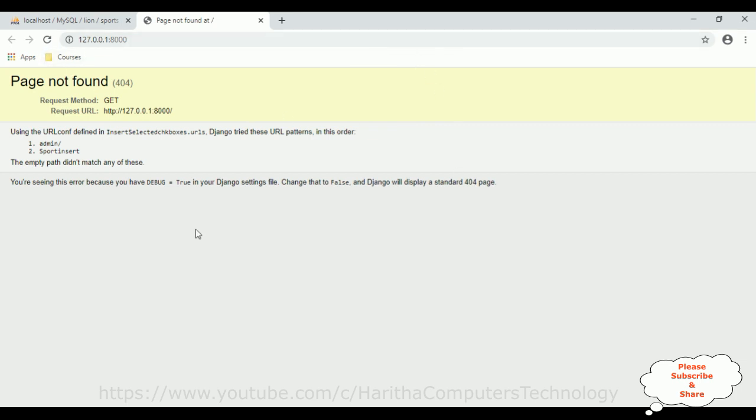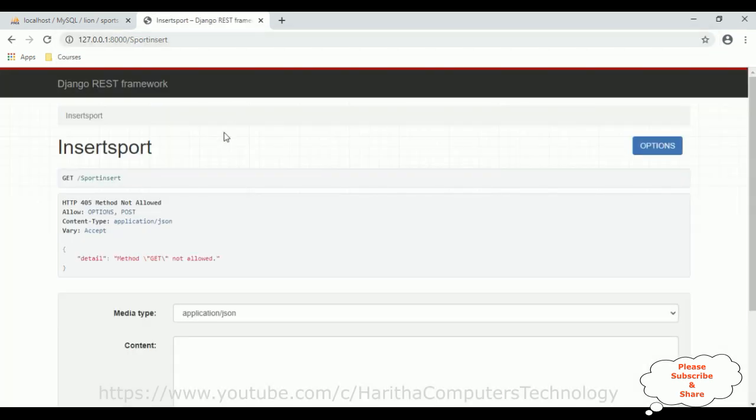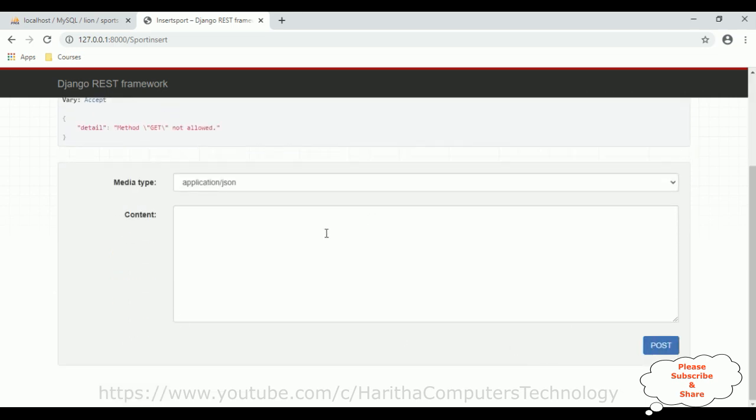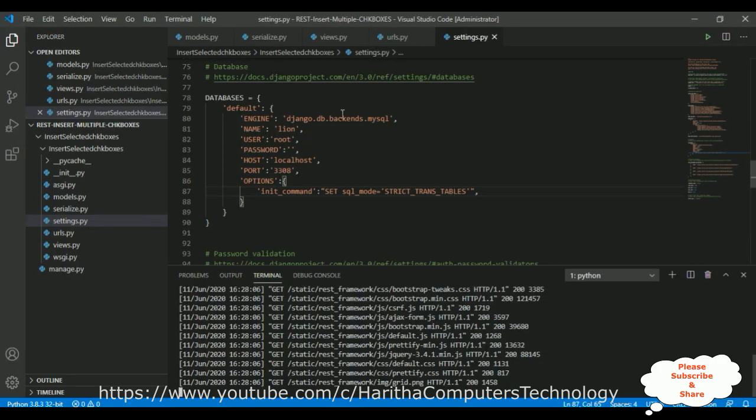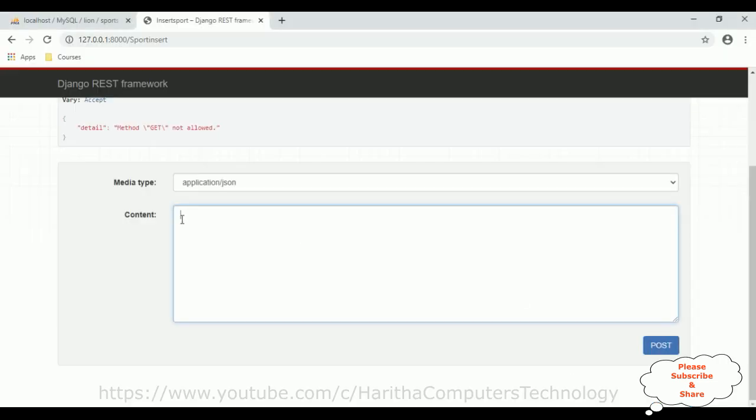Here we got the default page, page not found, because we have added sport_insert with our REST API URL. Let's enter that. See here, we got the GET, whatever records we insert will show here, and this is a POST. Now the media type is application/json. We are posting the data. If we check, our method is POST, so I have selected POST.